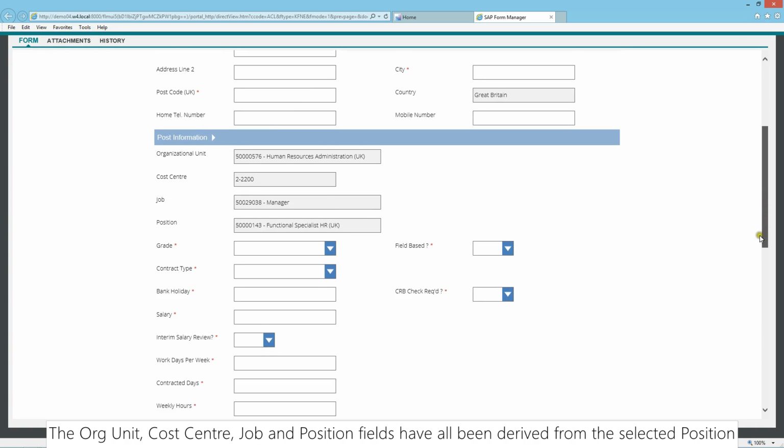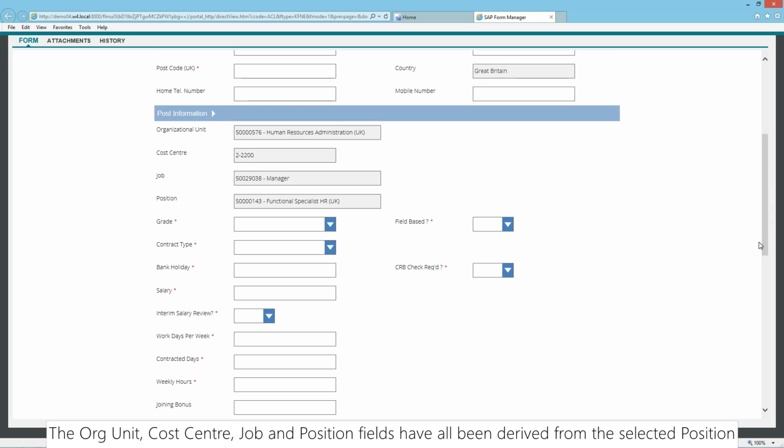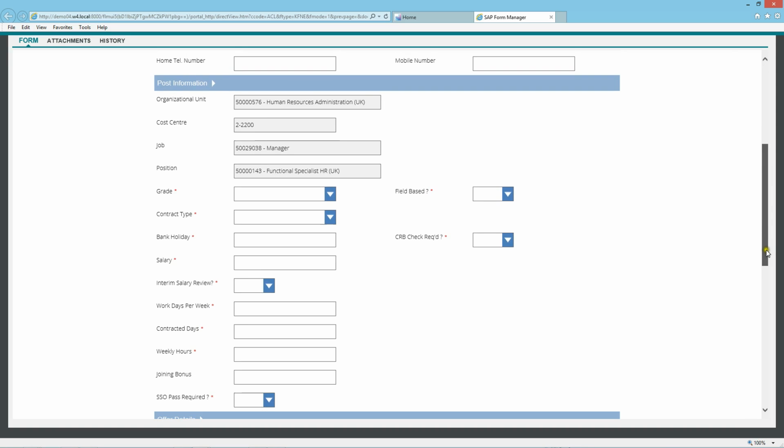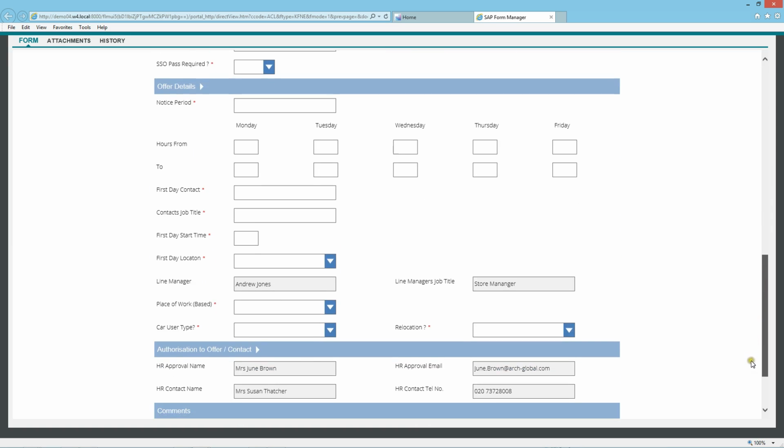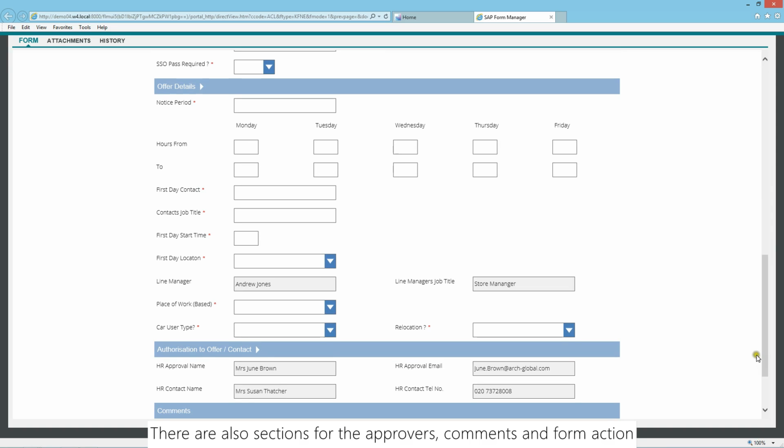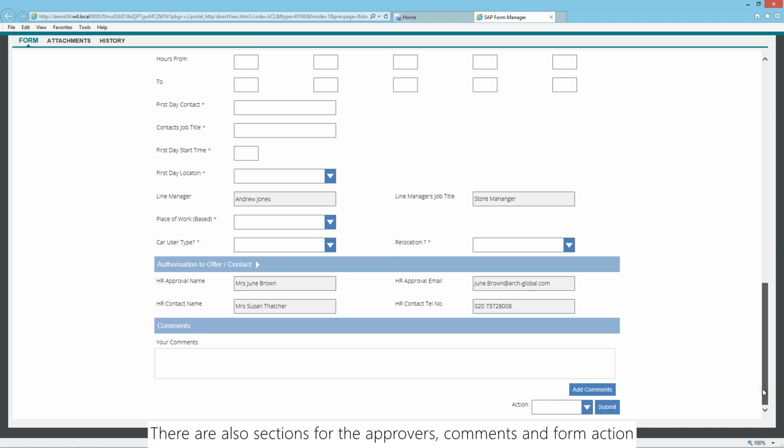Scrolling down, we see the mailing address, information about the post and the job offer. The org unit, cost center, job and position fields have all been derived from the position we chose earlier. So you can see we could fill all these fields manually, but also we want to be able to fill some information from an e-recruitment system using that candidate number.